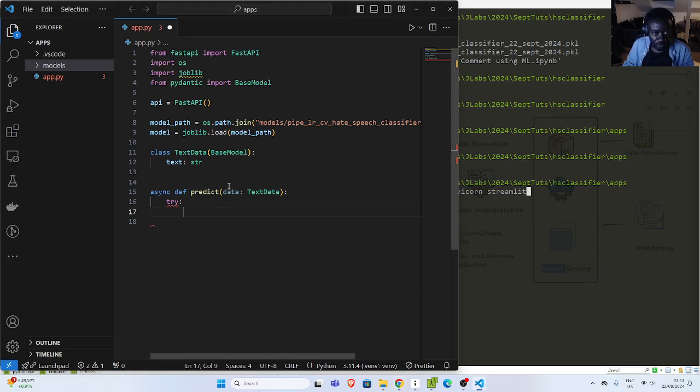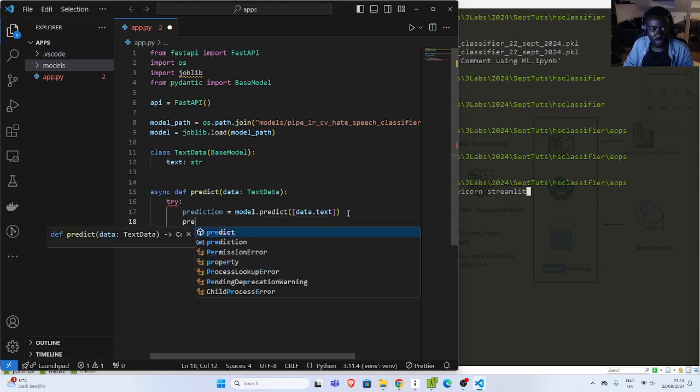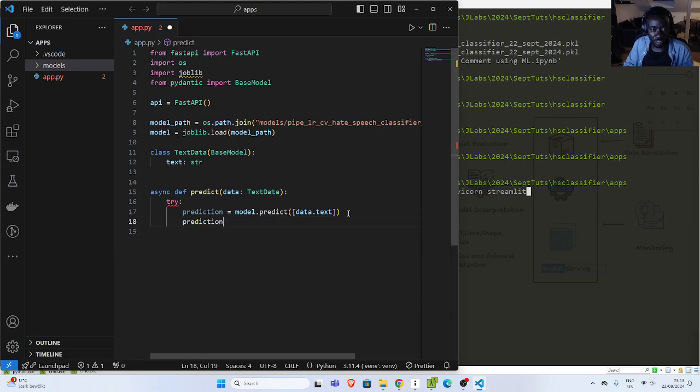We get the test from here, whatever the test we are getting, right? We get a particular test, and then we just do my prediction. It's going to be model.predict. Then I'll pass in my data.test. Right, so with this we get a prediction. Then we can also do the prediction probability.